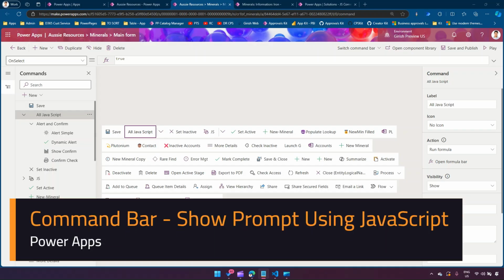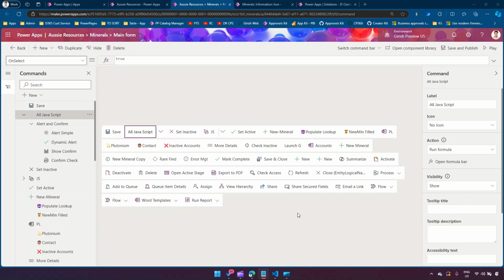In this video, I'll show you how to write JavaScript in a command bar. This time we are going to write a command with regards to showing a prompt to a user. So a prompt will have a text box, which will have some input entries. You can override the input entries and then you can submit that result.